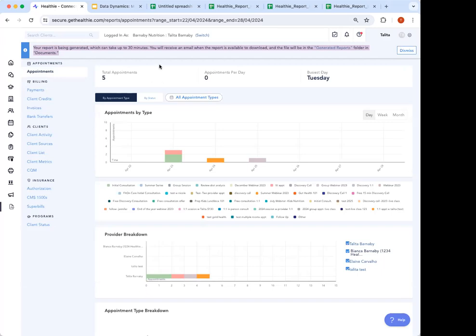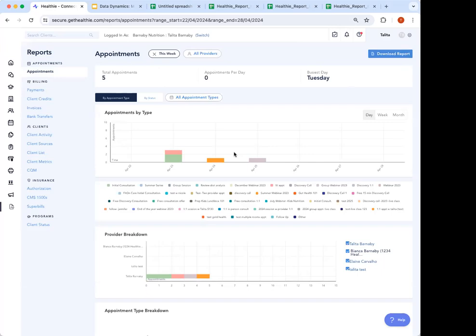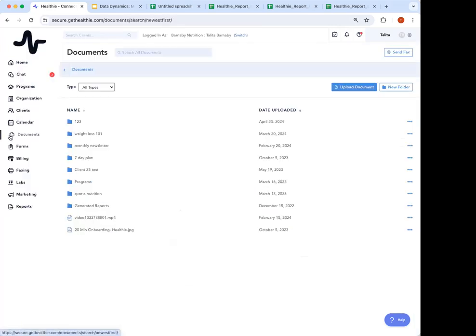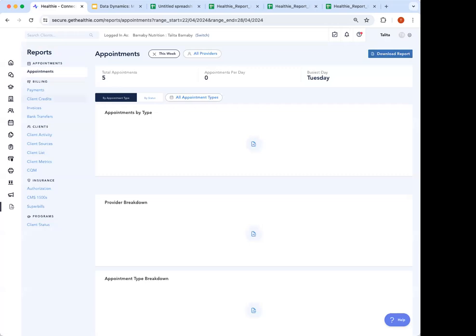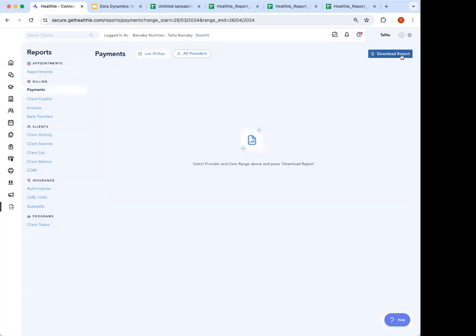Of course, this is going to depend. For me right now, my platform is a pretend platform. I have fake data and fake clients in here, and I don't have tons of information. So if I go to the documents folder right now, I am going to be looking for the report that we just clicked, under generated reports. This is a folder that Healthie creates for you anytime you click this button. So you are always going to see the download report button everywhere you go within here.